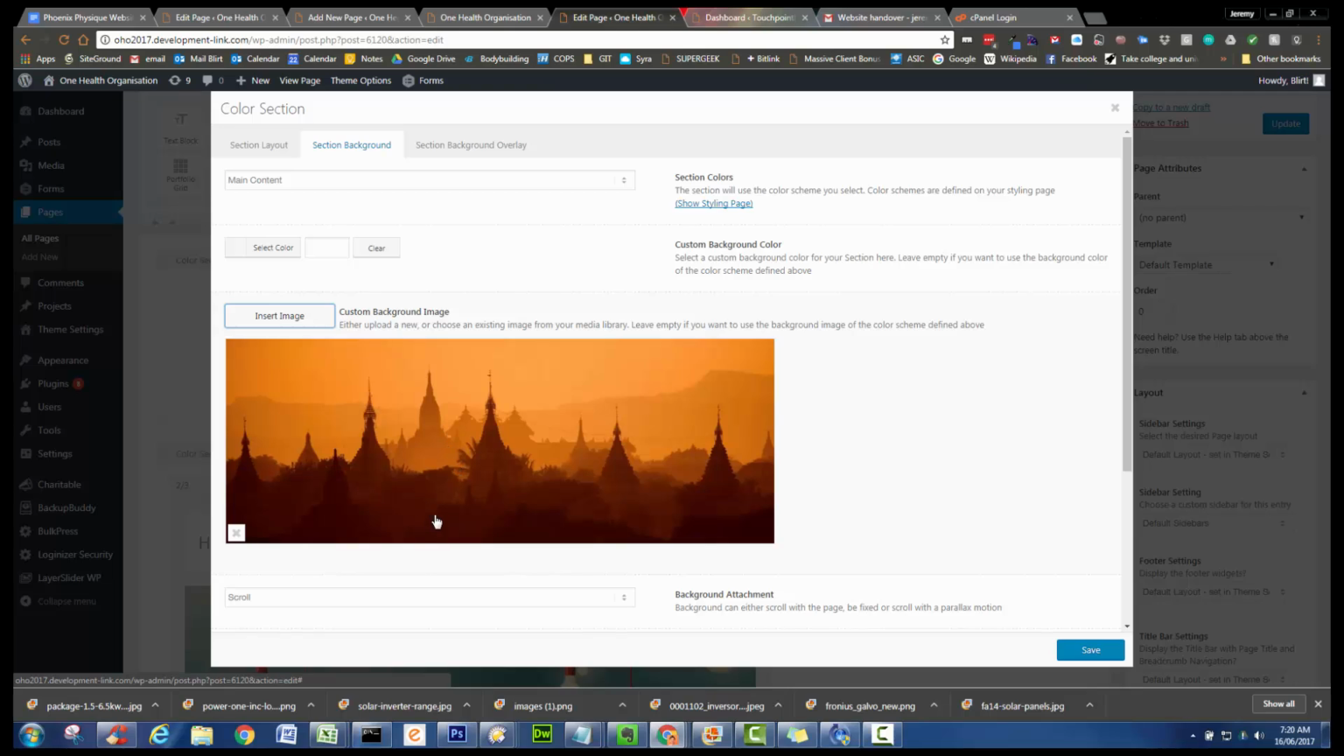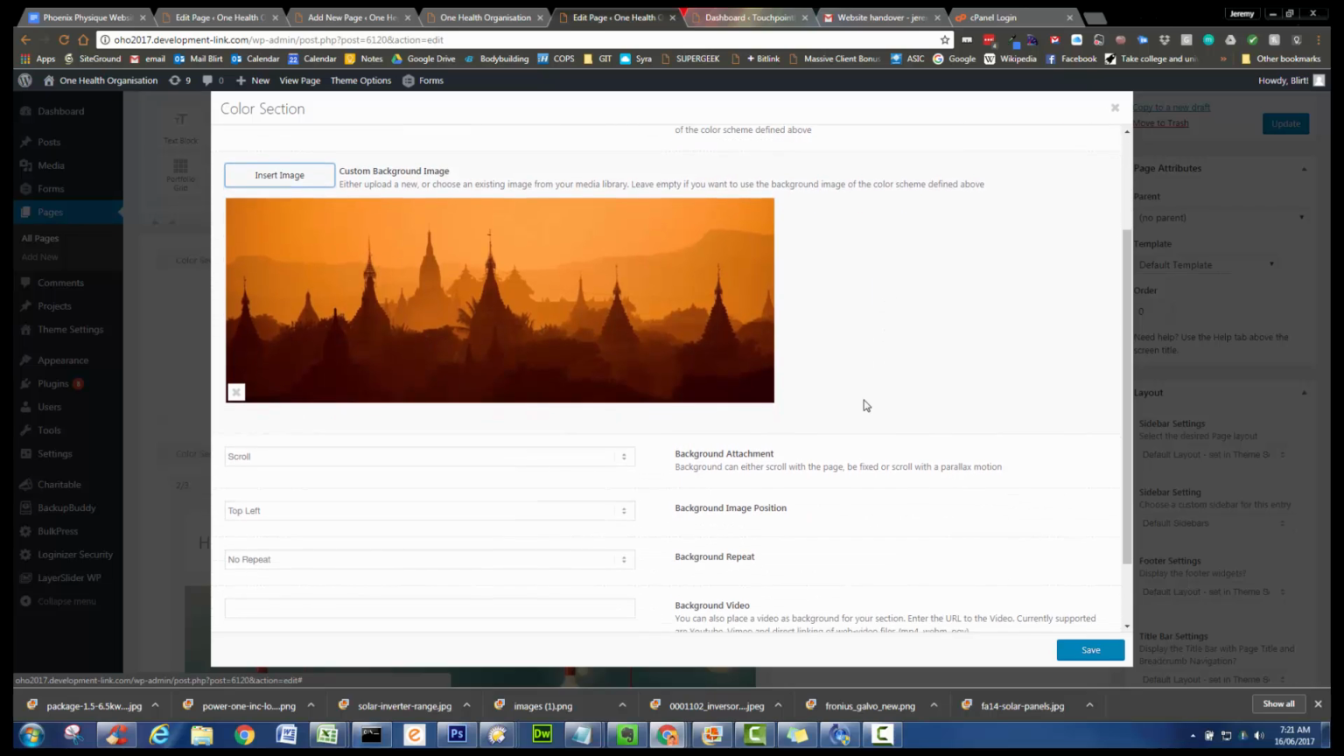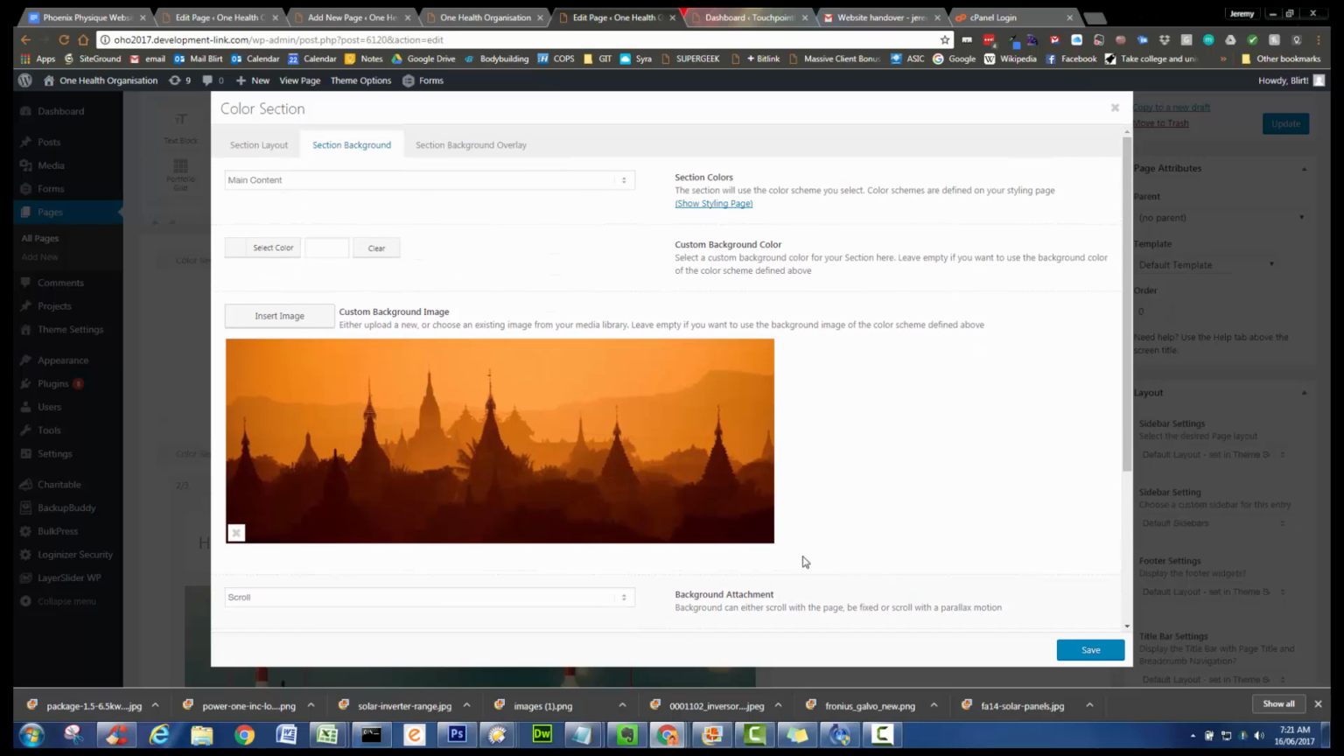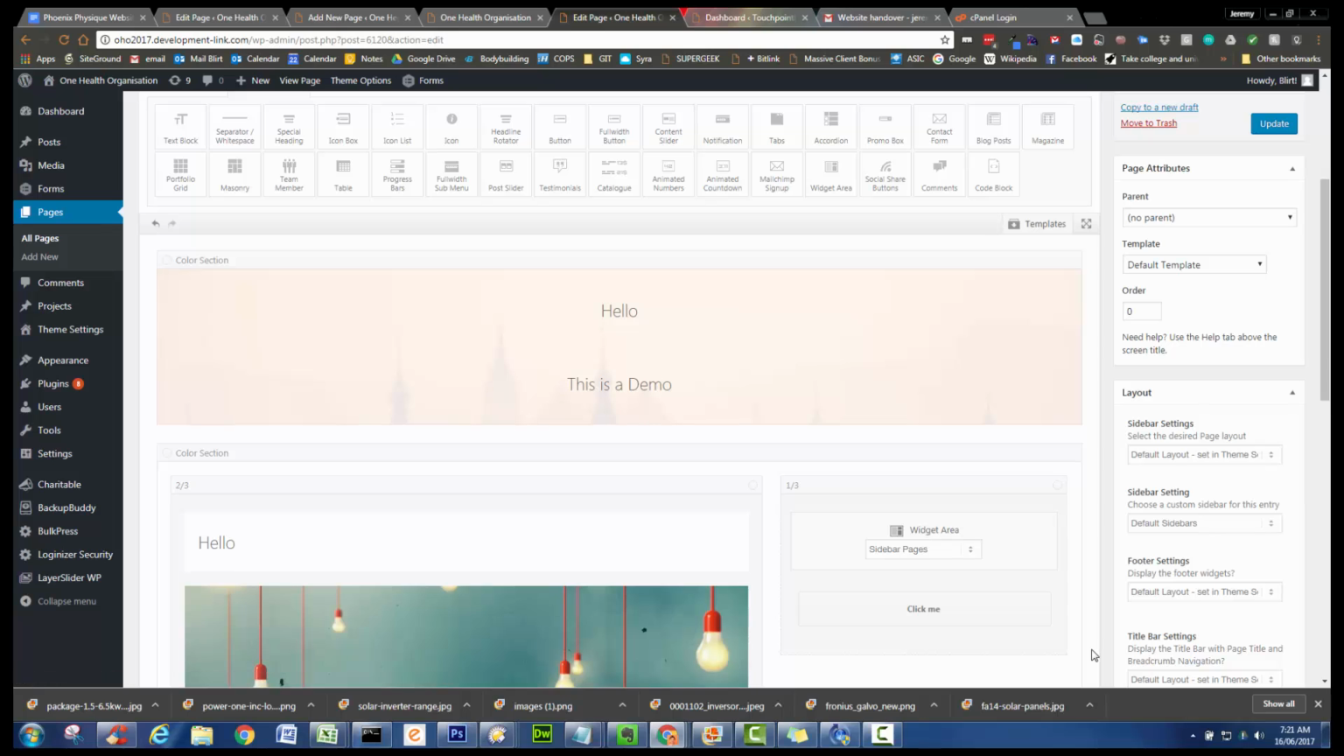Now if you want to change that, of course, for any specific page, you just remove it and then choose a different image. It's important for these background sections to stretch to fit, so that it covers the whole element. I'll save there.